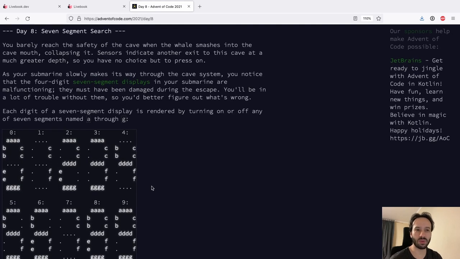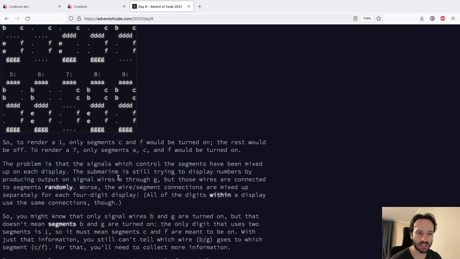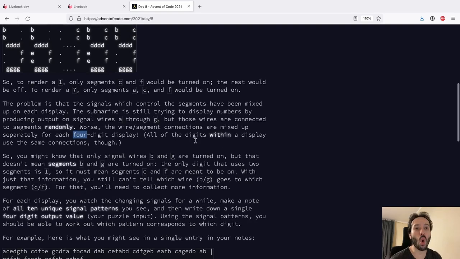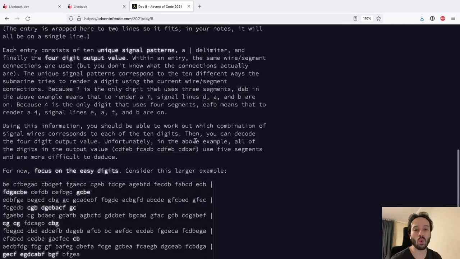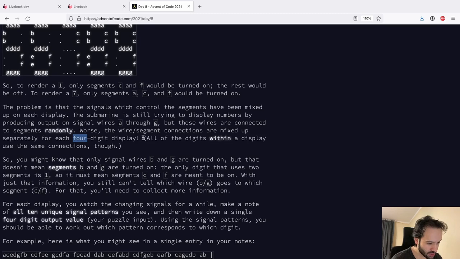Wait a second, I'm confused. What do they mean by 4-digit display here? Oh, okay, thank you very much. Each 4-digit display means each line in the puzzle input. It took more time for me to read and understand this puzzle than to solve it.